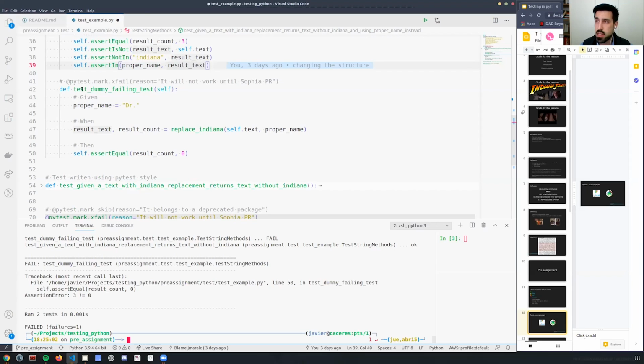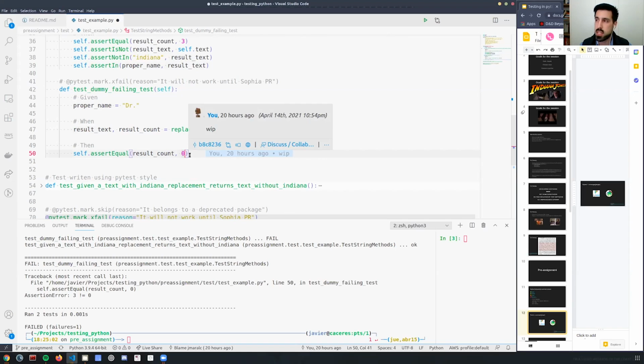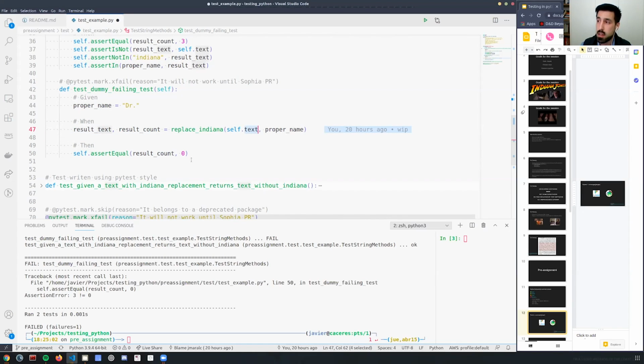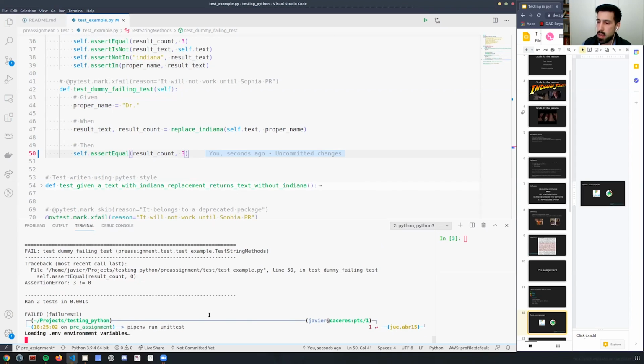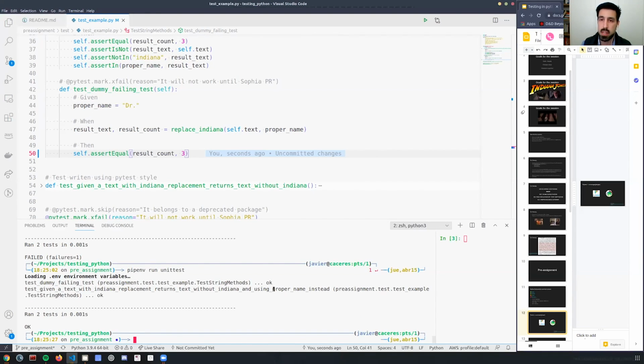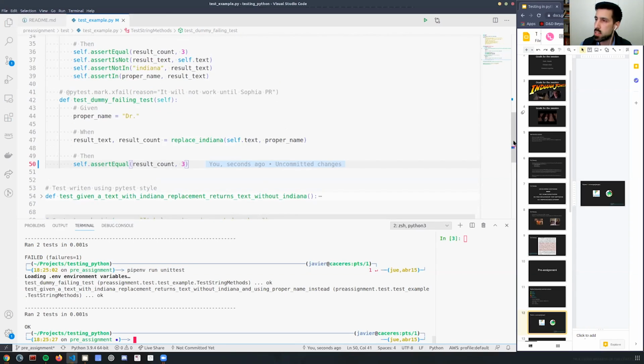another example here, test dummy failing test, which is the same situation, but instead of having a 3 here, we have a 0. And obviously, because it's the same original text, it will fail. If we put a 3 here and we execute it again, we will have both tests passing and okay. So this is certifying that the behavior is according to this assertion. Okay. But what is happening? This is a bit dry to our test.